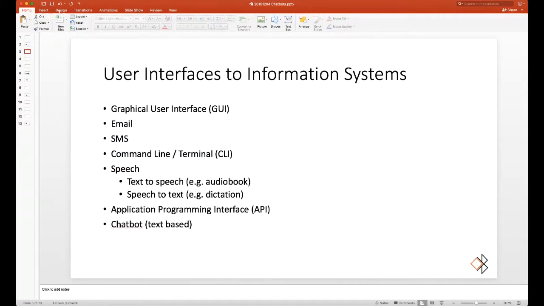But about user interfaces to information systems in general, there are different kinds of user interfaces. Of course, everybody knows the graphical user interface, the most used nowadays, I believe. Of course, email is one interface which works both ways. SMS, and at least all the developers know quite well nowadays. Also, the command line or terminal, which is of course almost totally text-based interface. And there's an idea: chatbot for terminal.